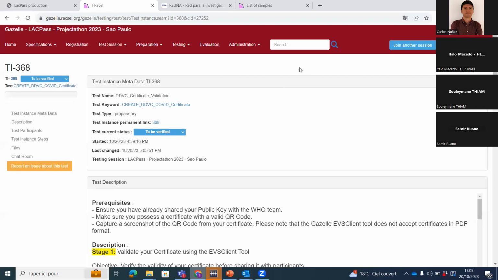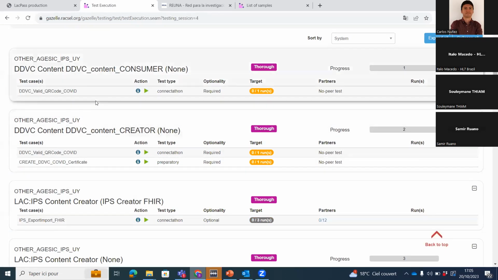This is okay. So this is for the COVID. So now let's suppose I have another COVID certificate with another patient. So you can execute the same test by clicking on the play button and then do the same exercise for another samples.